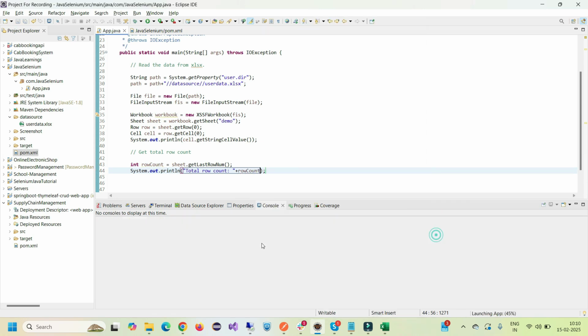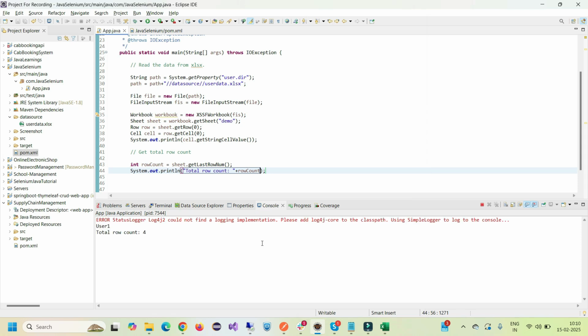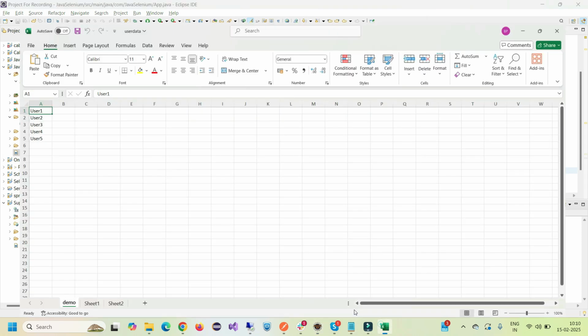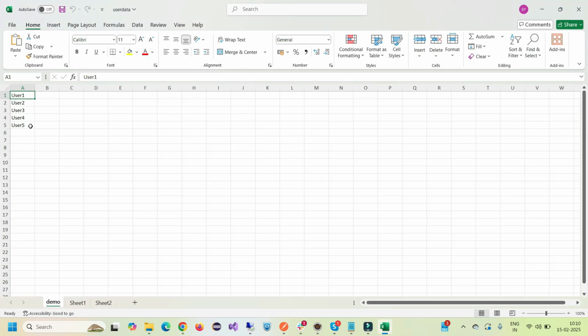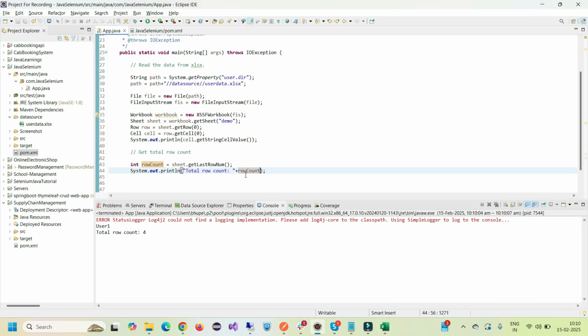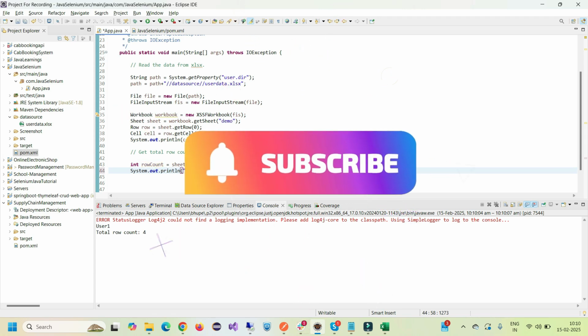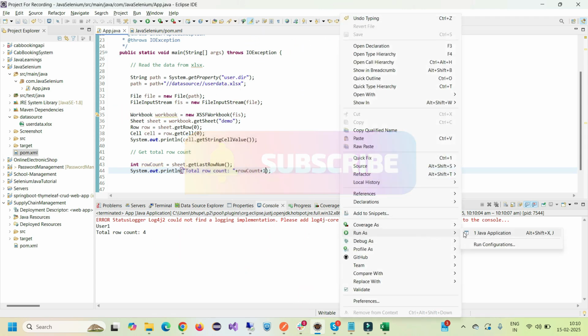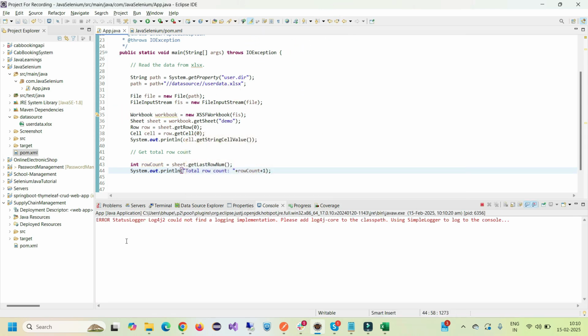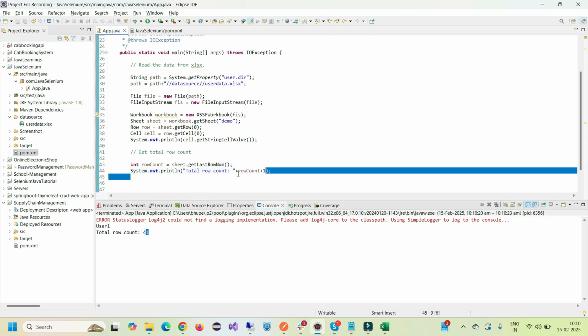Let's run it again and check. First, the total row count is 4. So we can say it's starting from the 0th index, so it means 0, 1, 2, 3, 4. So if you want to print the exact one, we can do a +1. So it will display now 5. So now it's showing 41. Okay, it's concatenating this, so we have to do it like this. Yeah.